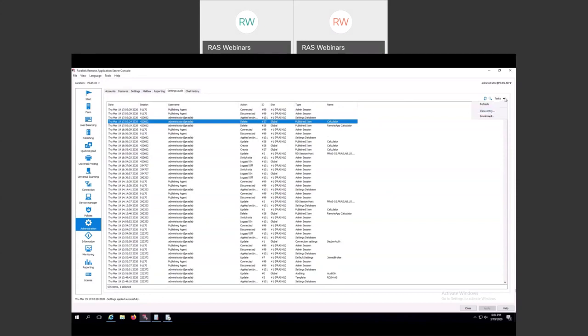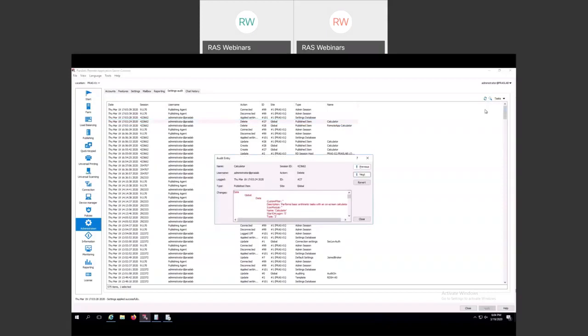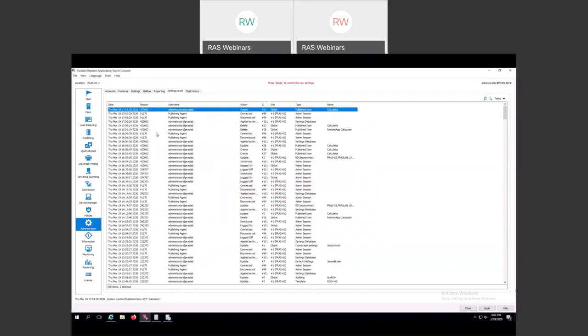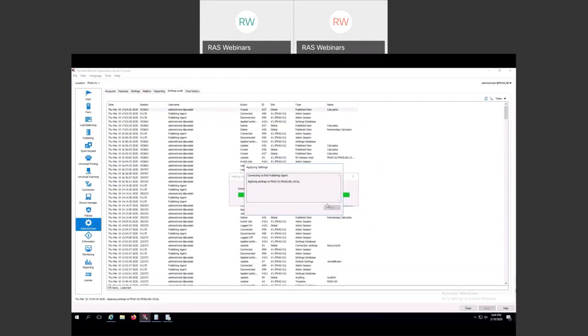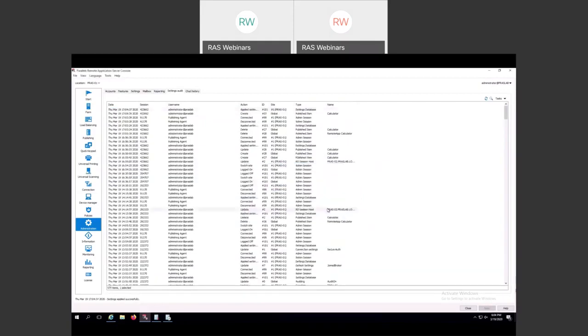So I could click on this and then I can go up under tasks in the top right, view the entry. That's what I would like to do. And then from here, I can see the actual changes that were made, if I want to get into that level, but I also could just click revert. Yep, I want to revert the changes. And then, apply.